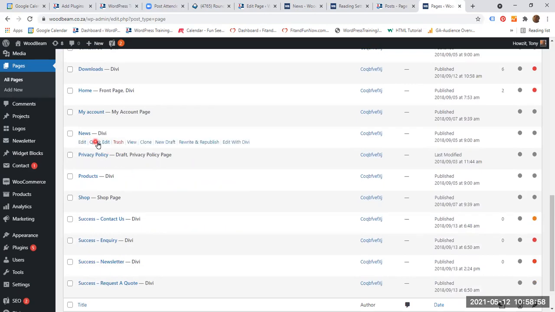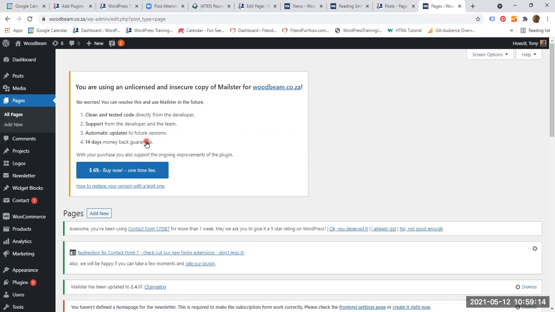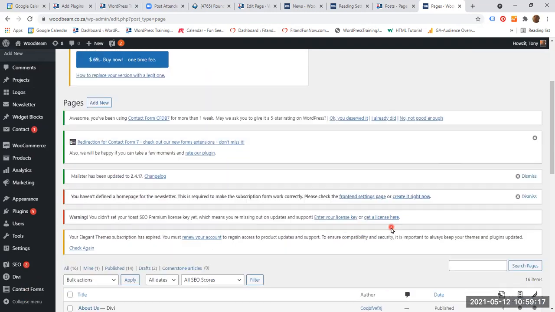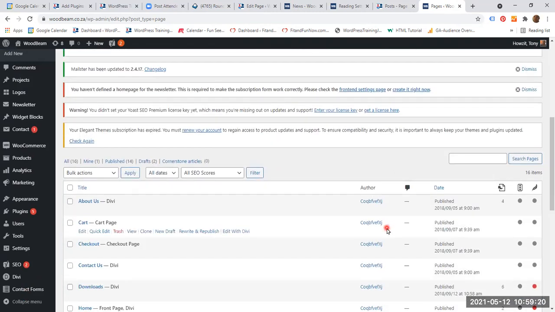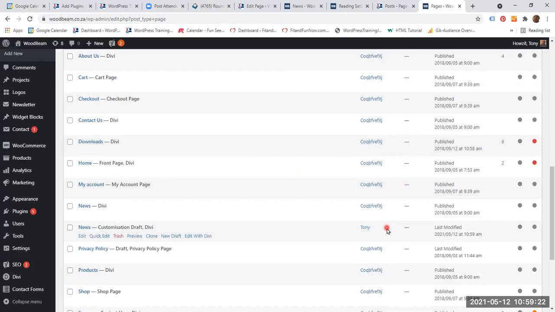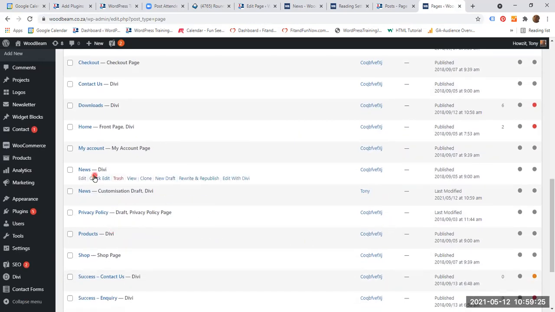Can we? So it allows us to clone. Okay, we write and republish, edit with DV. So I am going to clone. Page opens. So this is your original page, and this is the cloned page. Customization draft, DV. So let's go to edit.